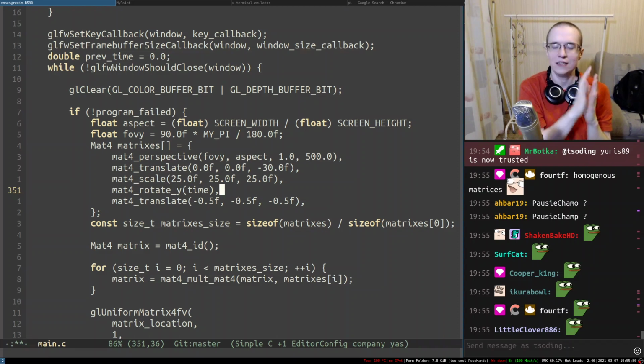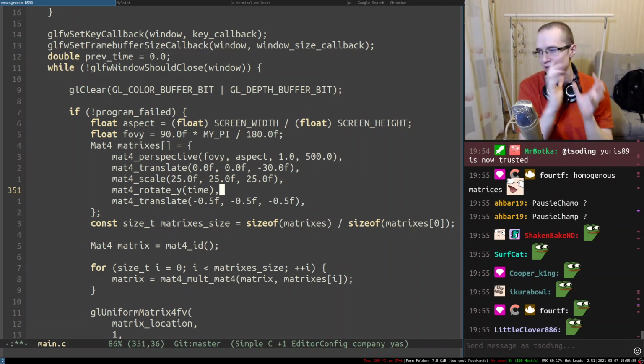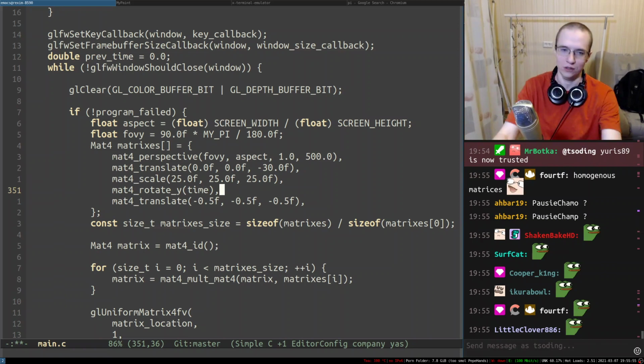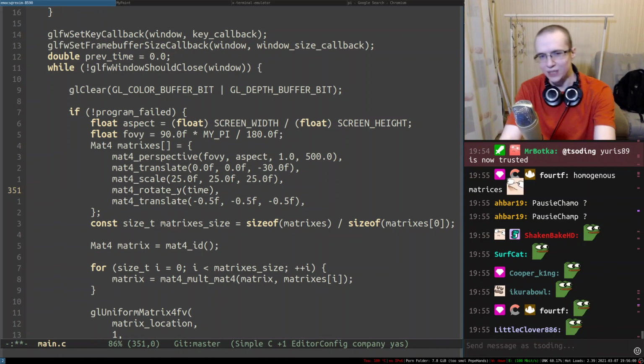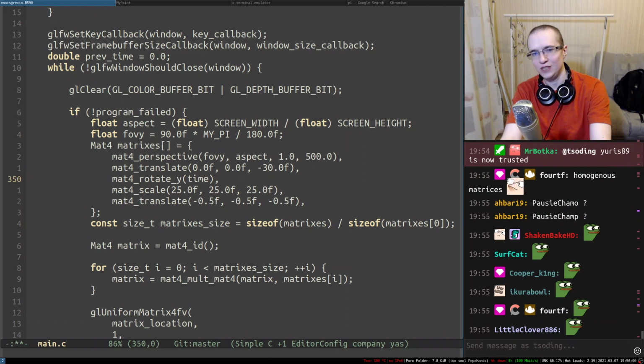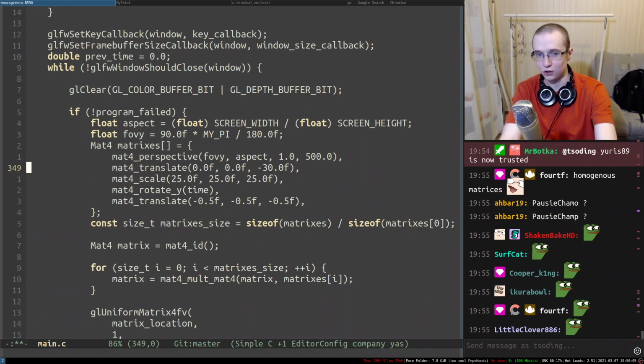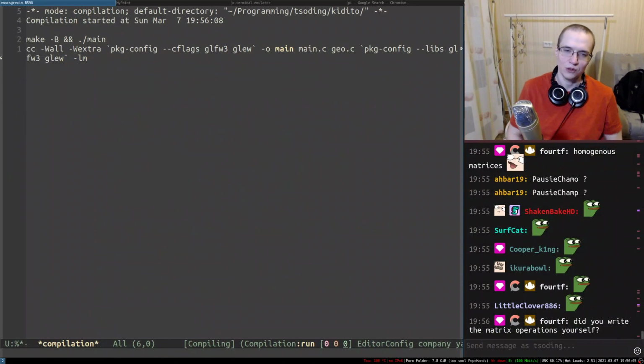Because of that, it will rotate around its own axis and not around the origin, right? So that's why we're rotating before translating. We can actually swap scale and rotation. It doesn't matter in which order you do them, but it does matter in the case of a translation. So let's see if it's going to work now.